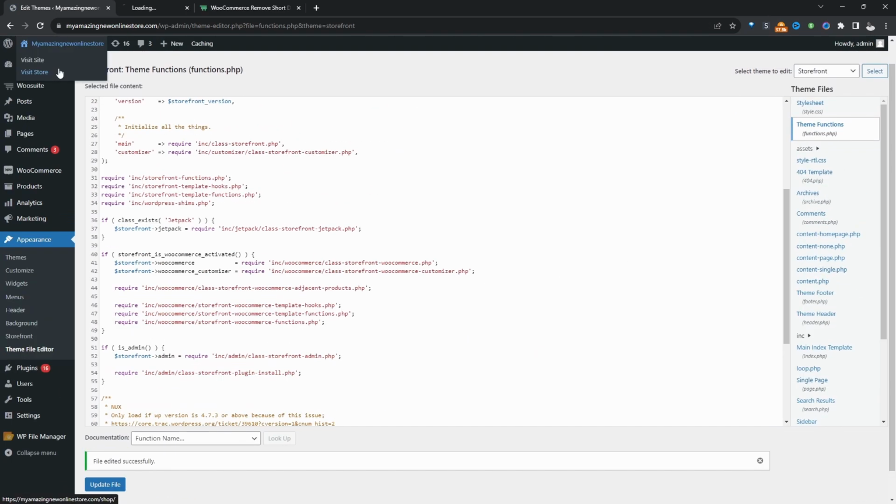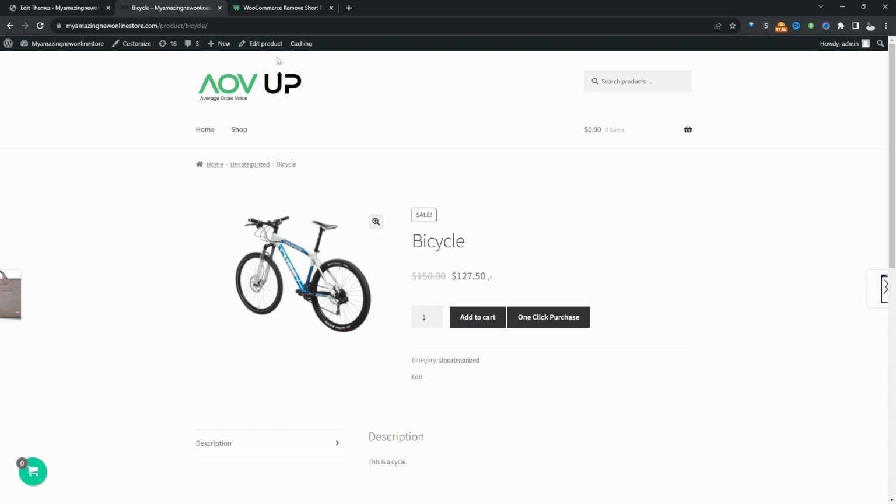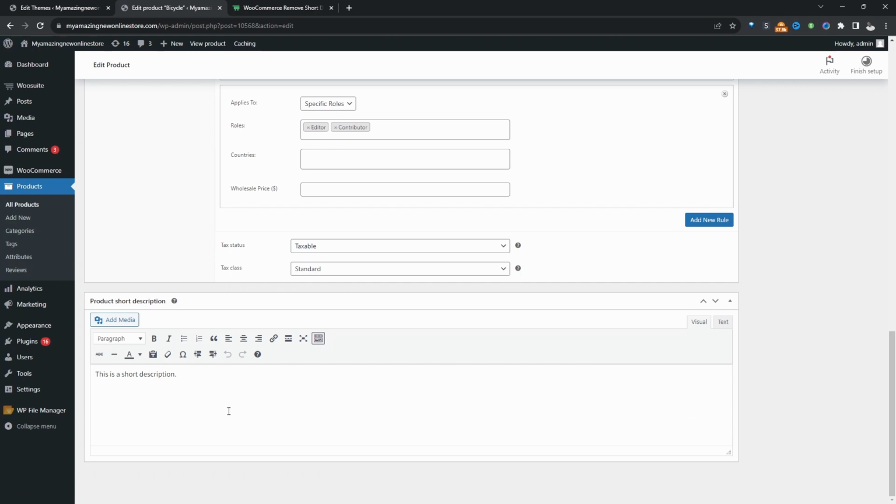Let's update. Let's go ahead and view a particular product. So let's view this product, for example, and there's no short description. To double check, let's go ahead and quickly add some text in our short description area. All right, so there's already some text here. As you can see on the front end, it's not working. Okay, so I'll quickly show you how to actually remove it for specific products.